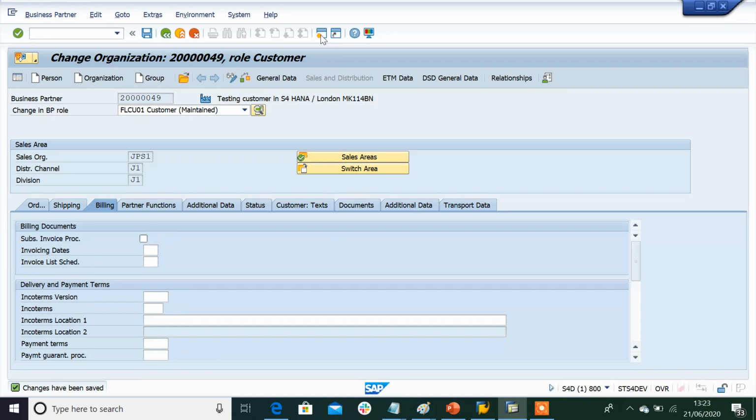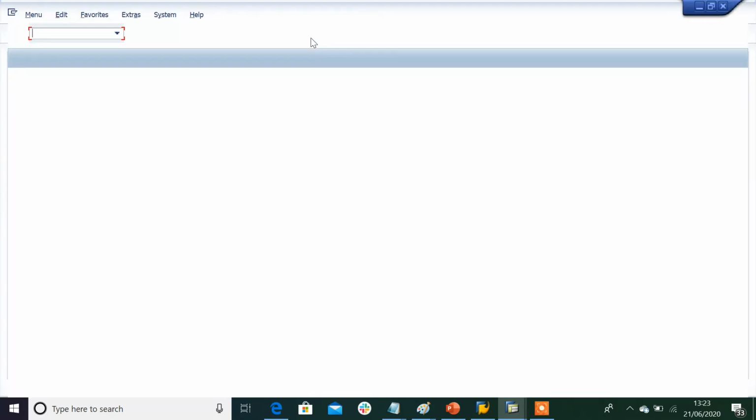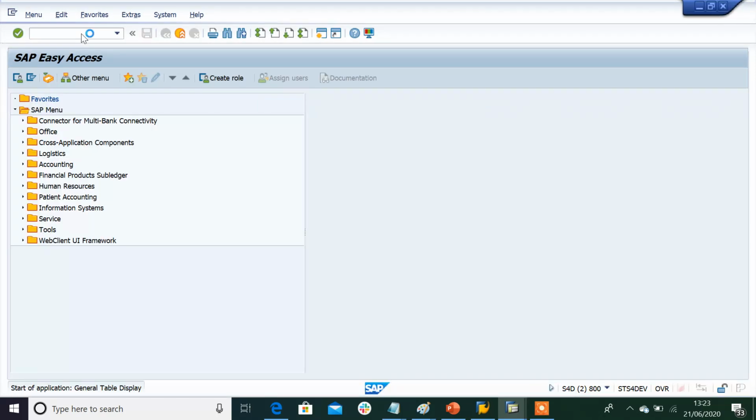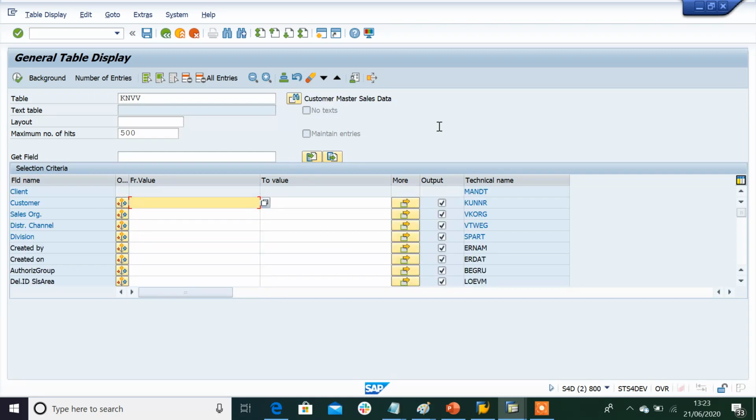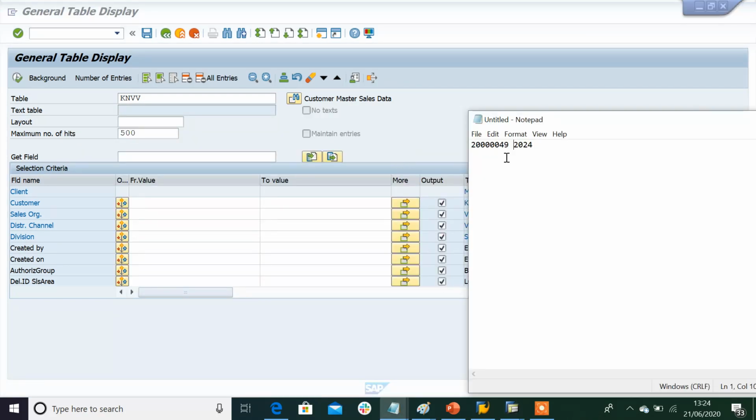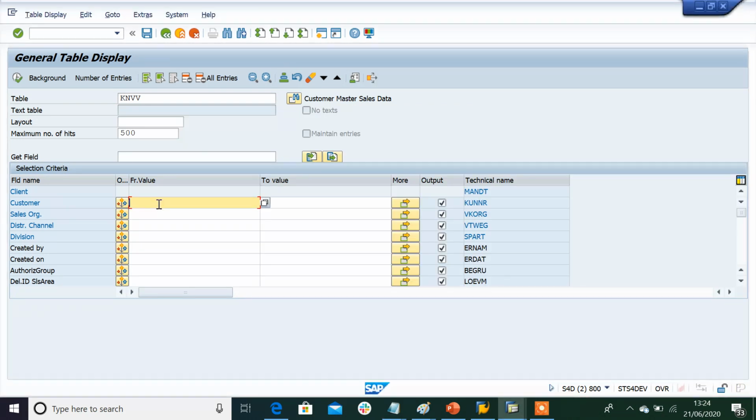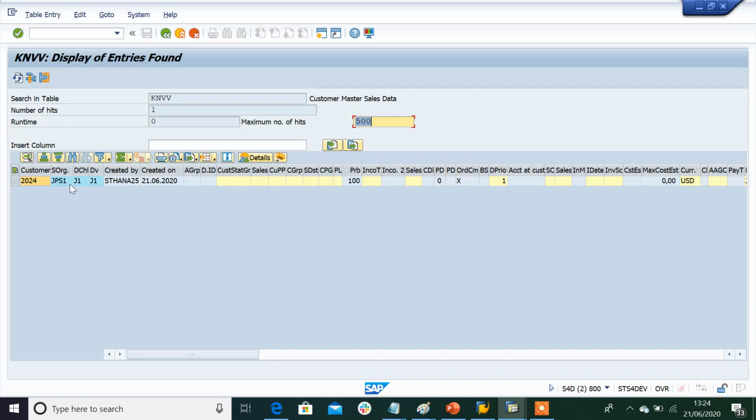Just to double check, we go to the table and see if the customer has been created correctly. So we go to KNVV, and remember, business partner is not the customer. Business partner is one number that can be linked to different roles, and those roles can be either customer master or a vendor master or something else. So we give this number here, and then we select. Now you see this customer has been created. So now you're free to create your sales order because the data has been created.